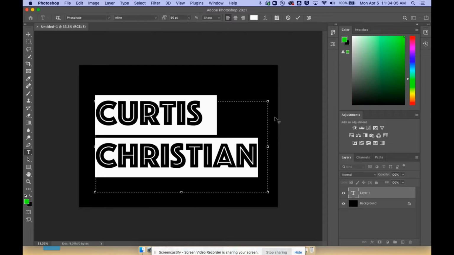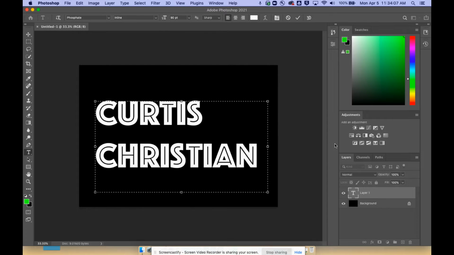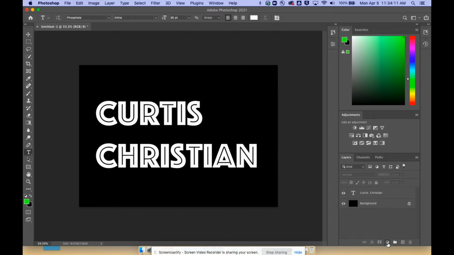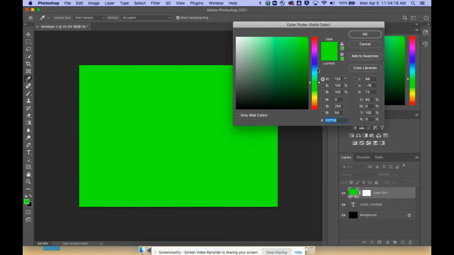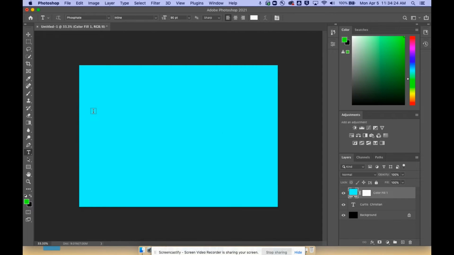Okay, now I need to make my color layer because the color is actually what we're going to be animating. So I need to come over here and I'm going to use the solid color option on making a new layer. I'm going to make it like this teal color. You can choose whatever color you want. That's up to you. And then I'm going to paint on this layer.